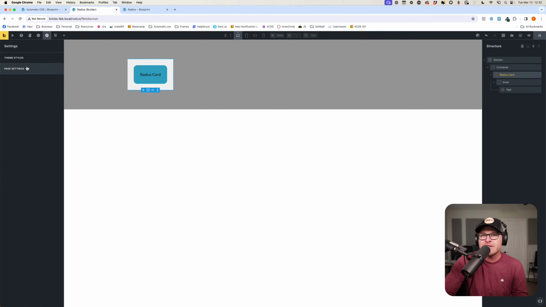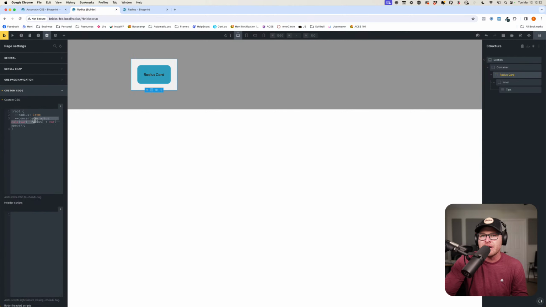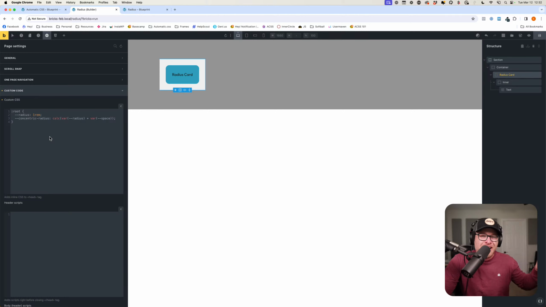What I have to do is come back up here. We're getting a little lost because you see how I'm having to bounce around to like 80 different areas. Like, oh, well, go to the custom code on the page and do this and that. Okay, so we've got concentric radius, and then we may run into what I call an encapsulation issue. We'll see in just a second with these variables. So we have radius plus space.